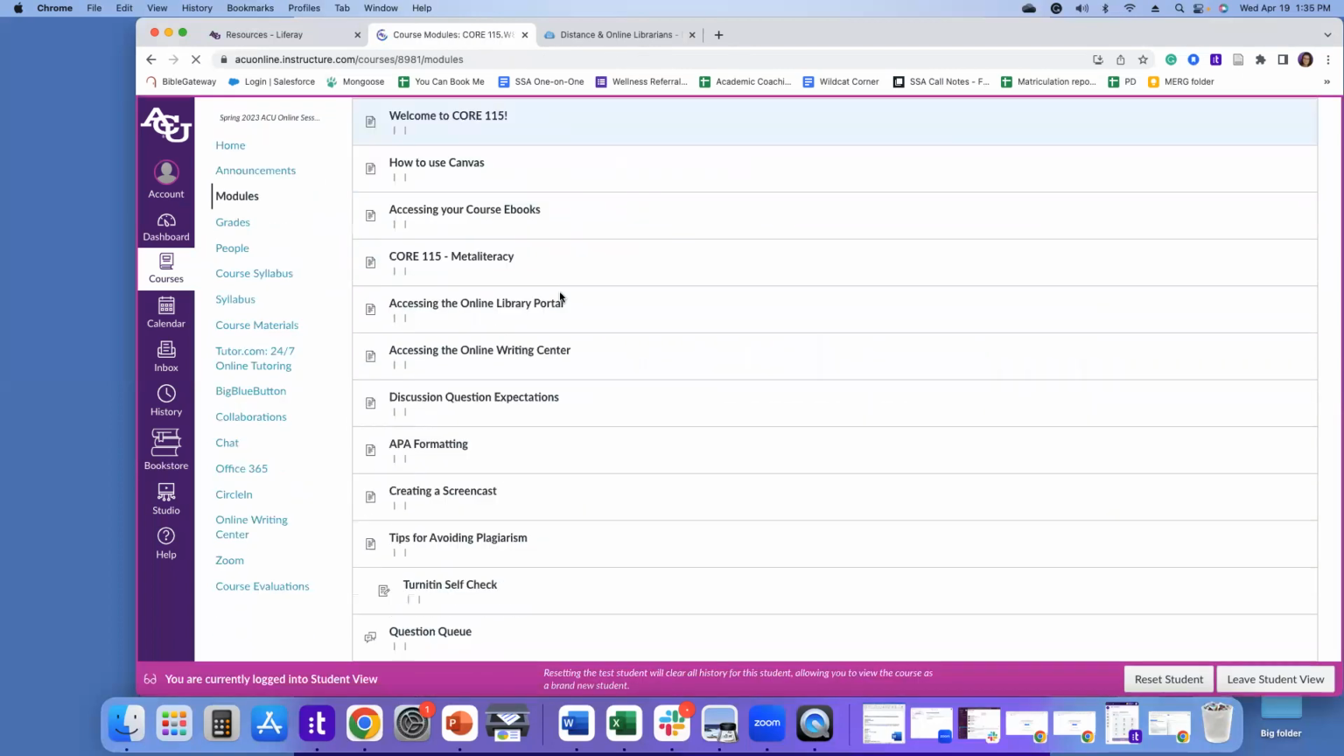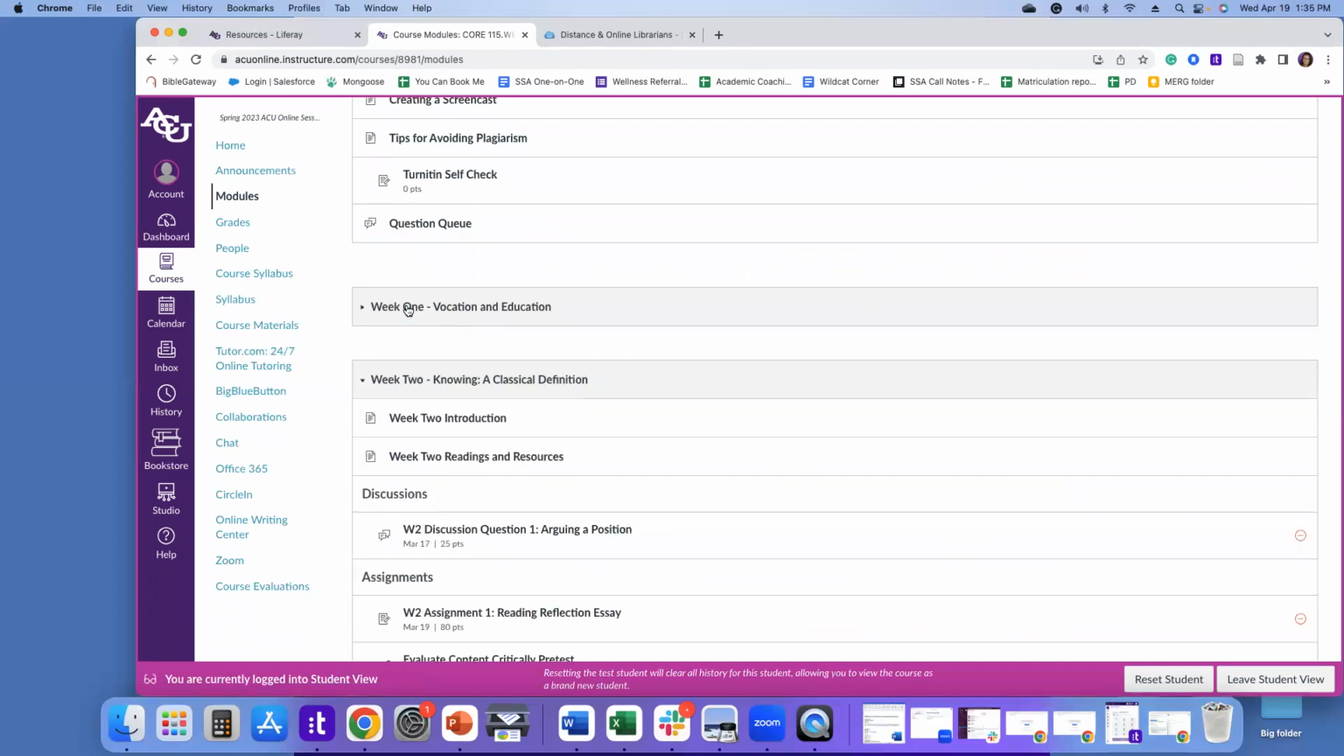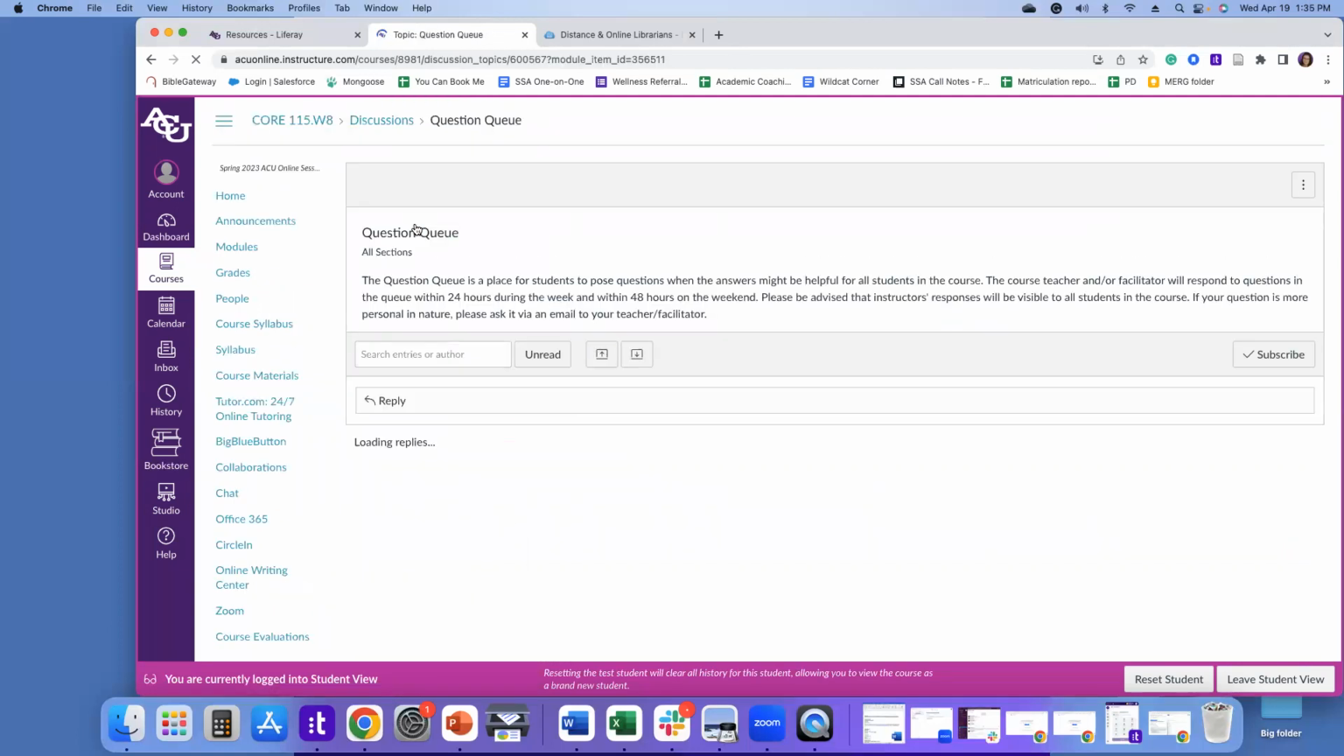Okay. The next area that you're going to have, underneath there, is going to be the question queue. This is an area that you can ask questions for the whole class to answer. Okay. It's like raising your hand in the classroom. All right. So if you see a question in here and you know the answer, feel free to answer it. This is not an area for private communication, as you can imagine. Okay, so that is everything in that first section under announcements and home.